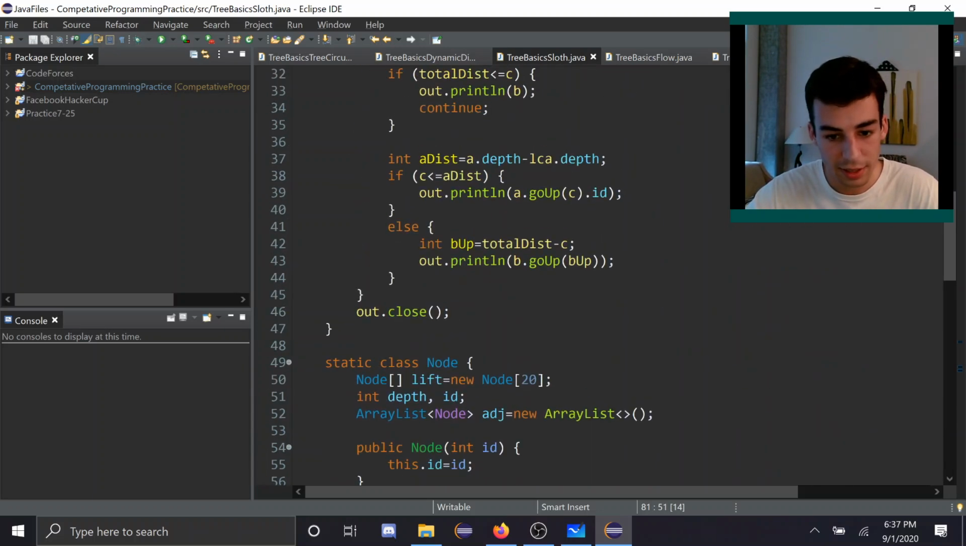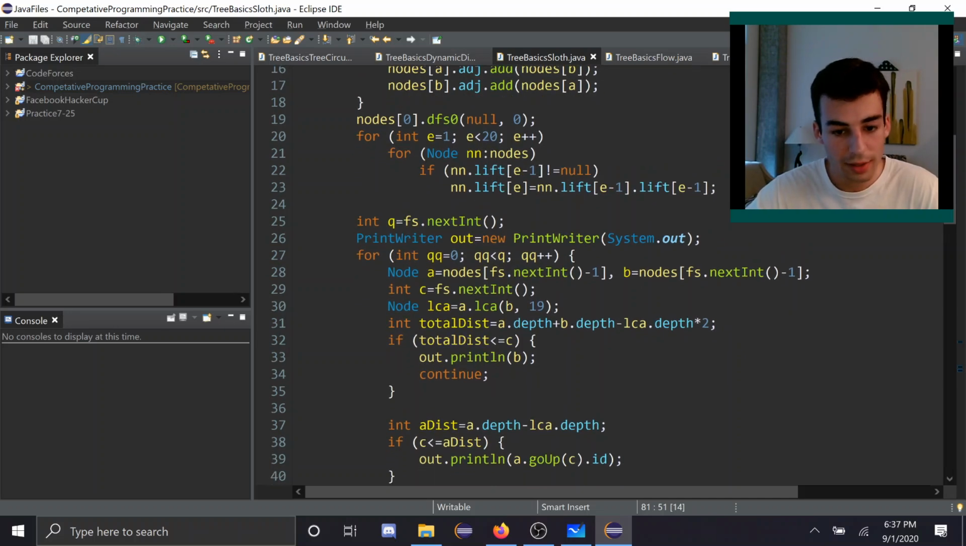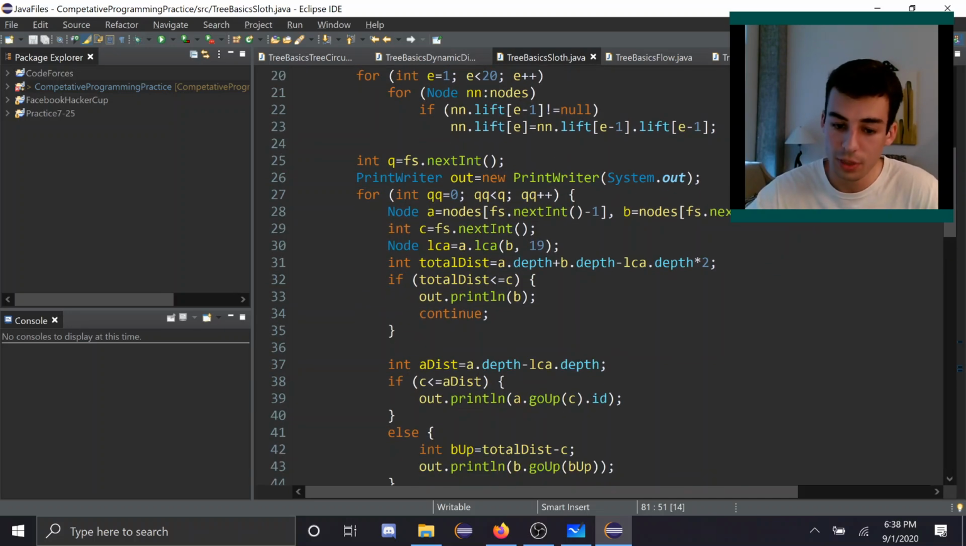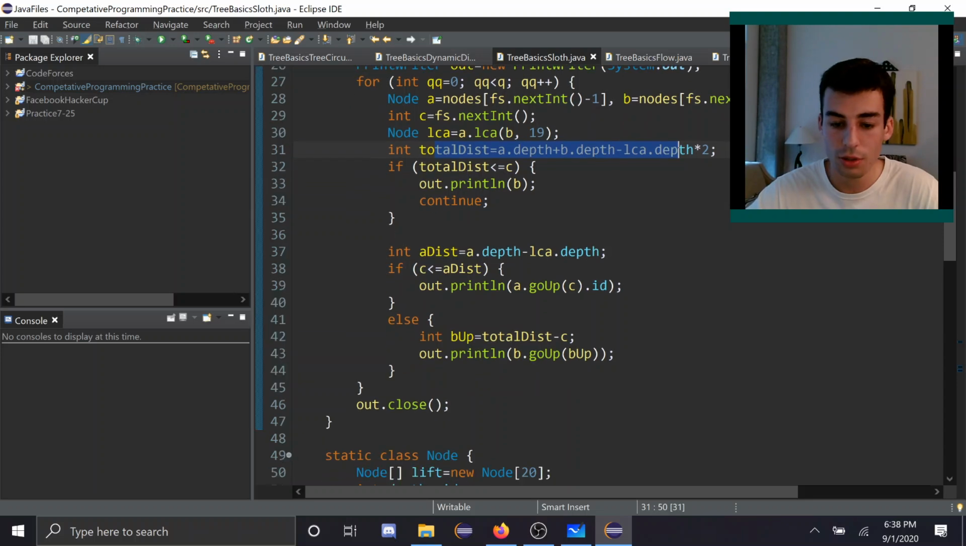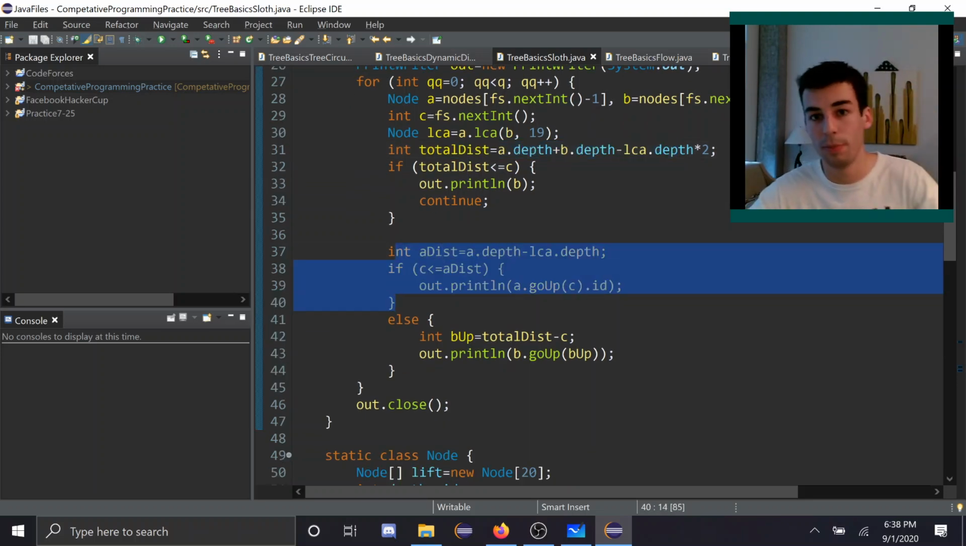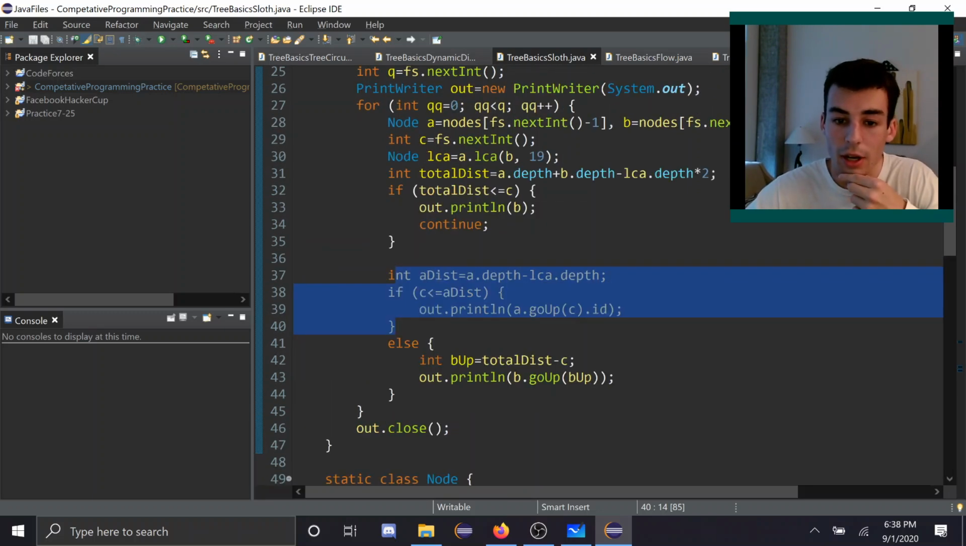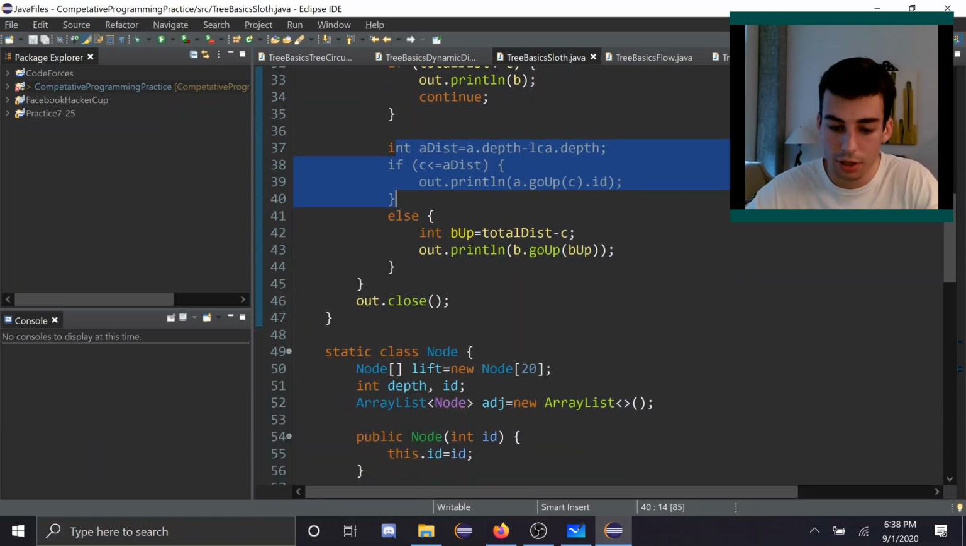All right, so that's how we find the LCA. And once we have LCA and go up, the problem's pretty much solved. We get the LCA, we get the total distance between the two nodes, and then we just have these two cases. In one case, we go up from A, and in the other case, we go up from B. Okay, yeah, that's all. That's the Sloth problem.